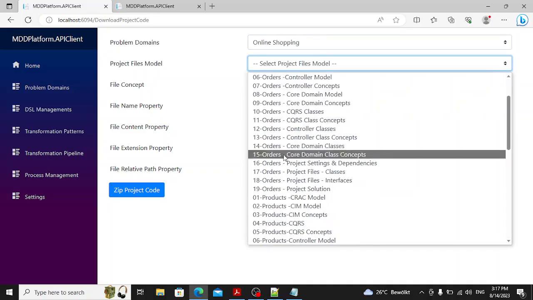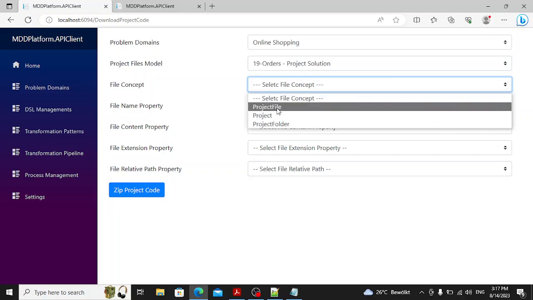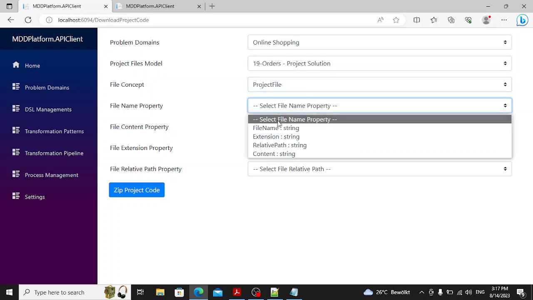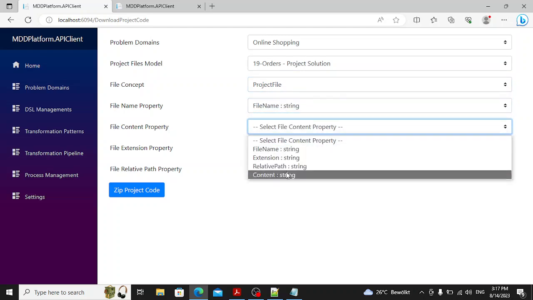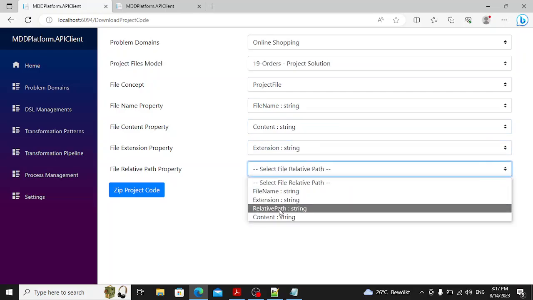To obtain the code, I head to the Problem Domain section and select the Download Project Code option. Here I specify the problem domain and choose the output model containing the solution code. In this case, model number 19 project solution. Rather than storing the code as plain text, I've modeled it using a simple metamodel. Consequently, the system looks for the file concept.